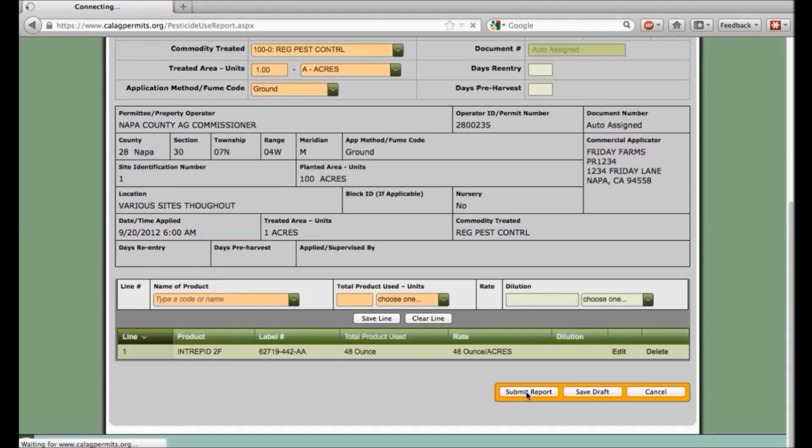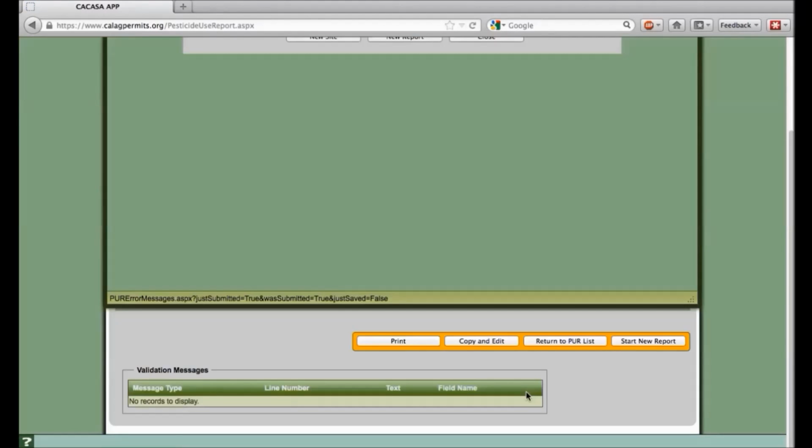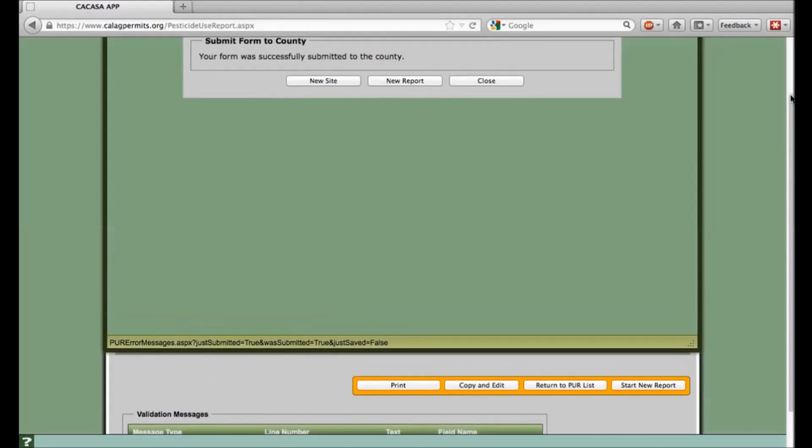If you receive a pop-up window indicating you have errors, you can either return to the report and correct errors line by line, otherwise the report will save as a draft. You cannot submit this report until the errors are corrected. If all information is entered correctly, once submitted, you will receive a pop-up window indicating your report was successfully sent to your Ag Commissioner.